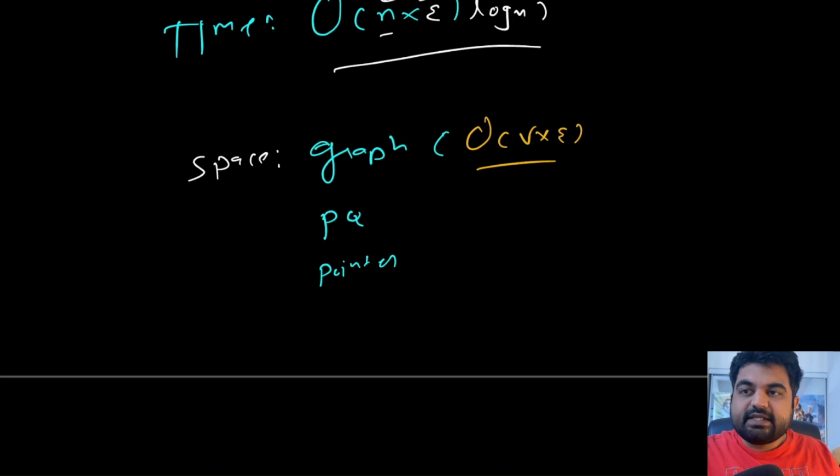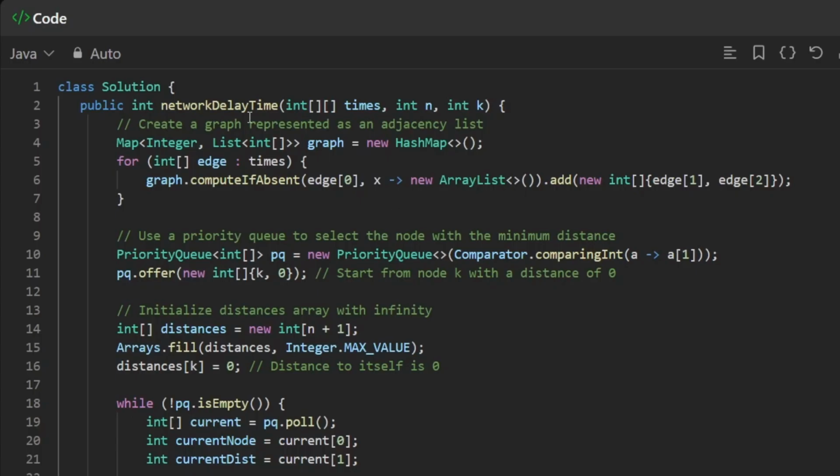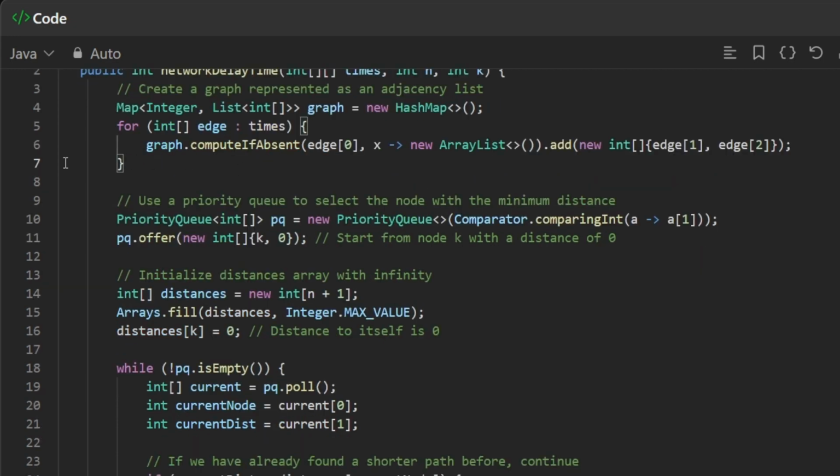So now let's quickly see the coding solution for this one. The very first thing we are going to do is create a graph-like representation using an adjacency list. For that we are using a hash map to store the nodes as integers and its subsequent edges as a linked list type of structure. We are simply iterating over every single edge. We are marking the very first node as the key, and then the second value and the third value are represented as the edge and the time it takes to reach that particular node.